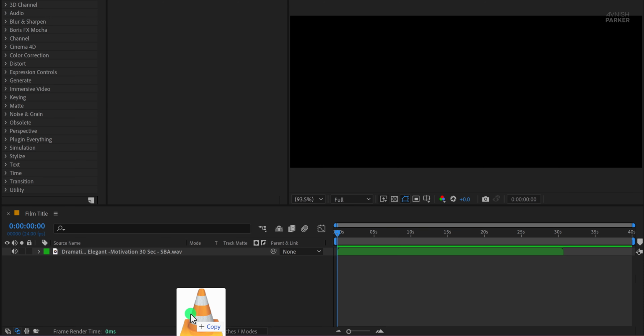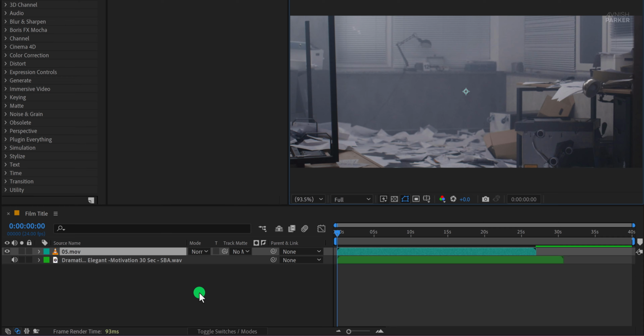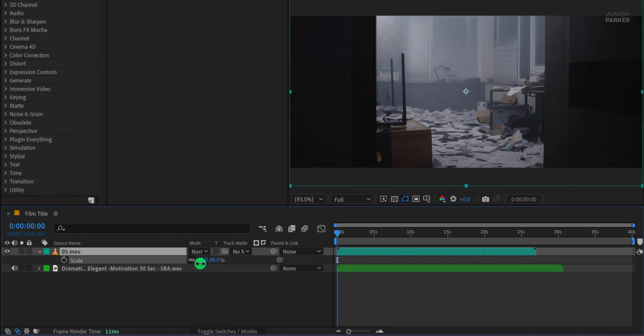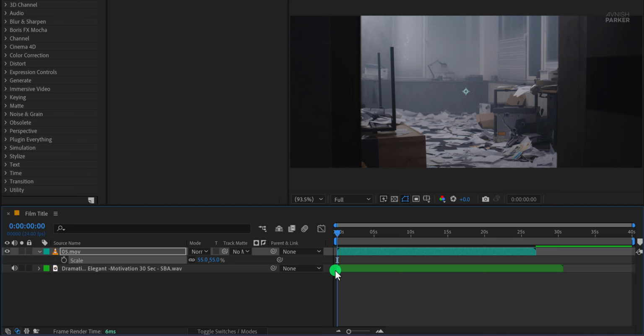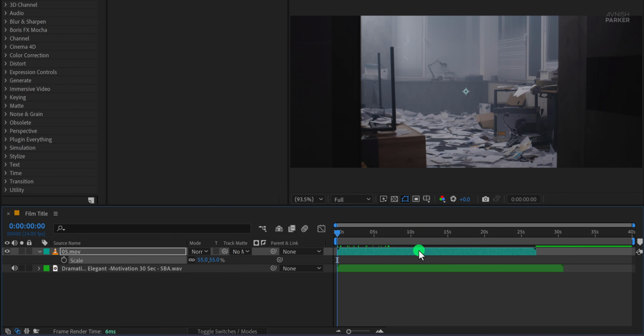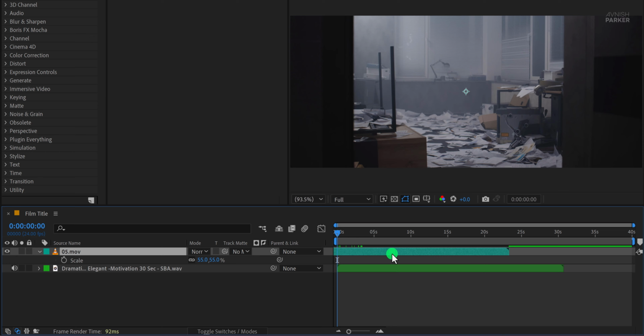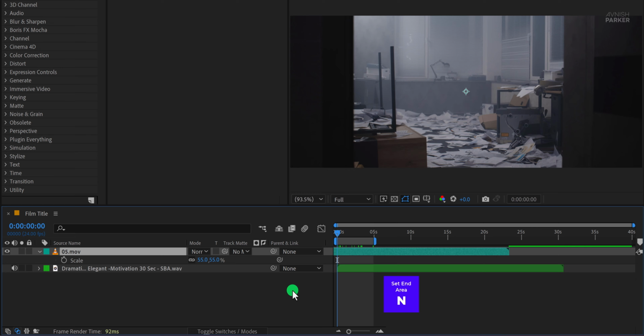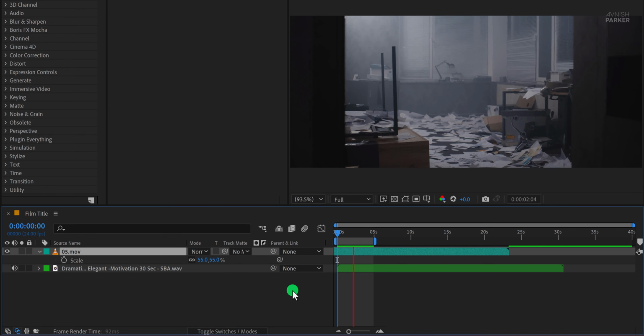The video clip I am using is in 4K resolution, so let's scale it down. I am setting the scale to 50%. This is the clip that has a nice camera movement, and we are going to use it for the intro. I want to start the animation from this point, so I will move the timeline to the start position, then go to the 5-second mark and set the end area. This way we are focusing only on a 5-second clip, which is perfect for a cinematic intro.